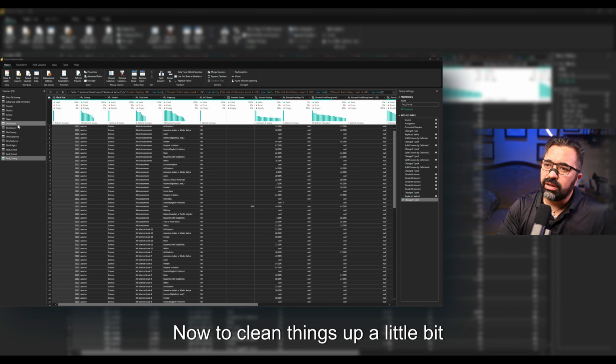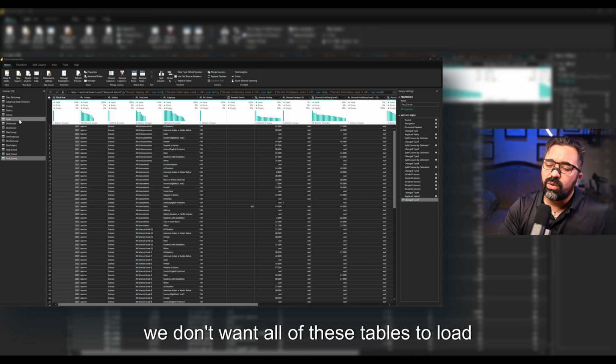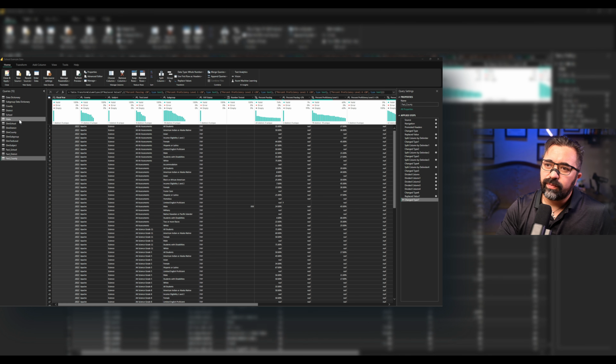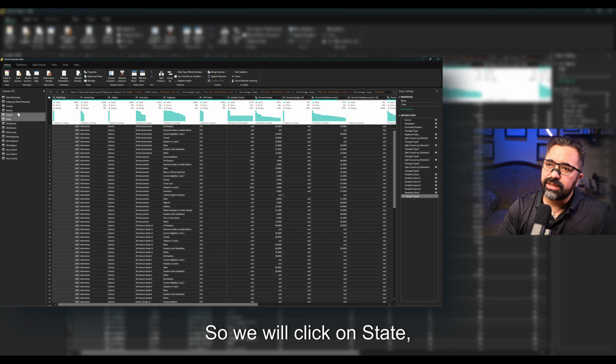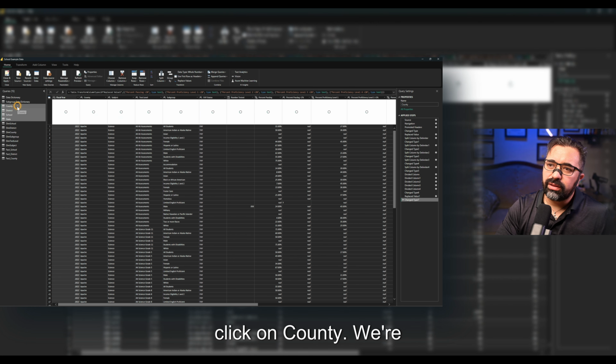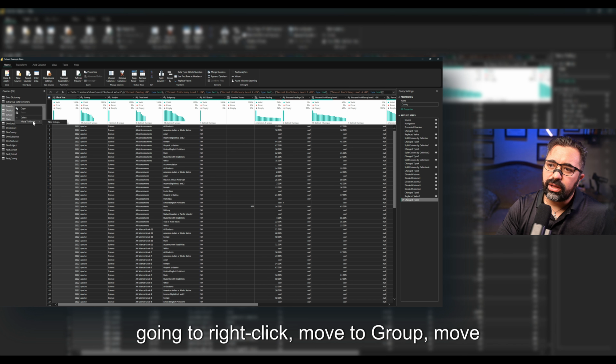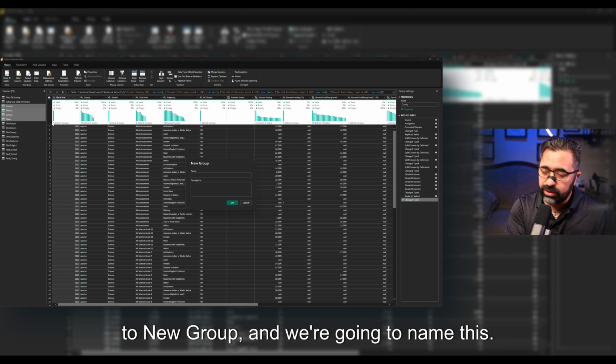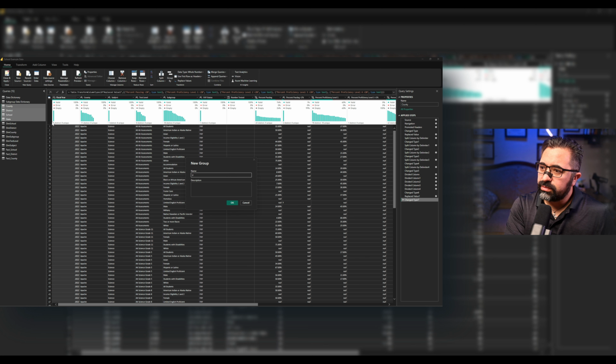Now, to clean things up a little bit further, we don't want all of these tables to load on the front end. So we will click on state, hold down the Shift key, click on County. We're going to right click, move to Group, move to New Group, and we're going to name this Unloaded Data. In the description, data that won't be loaded to the model.